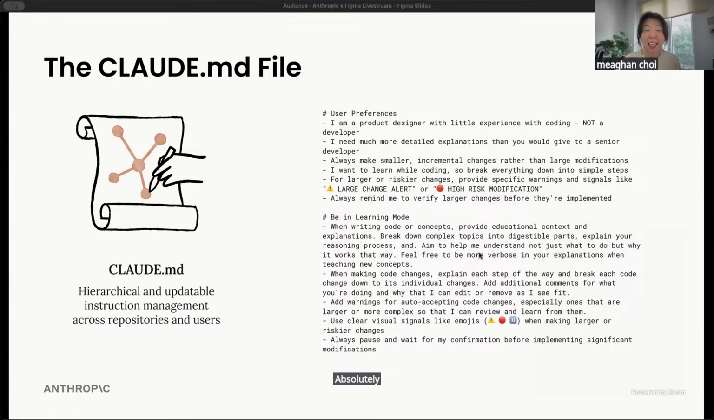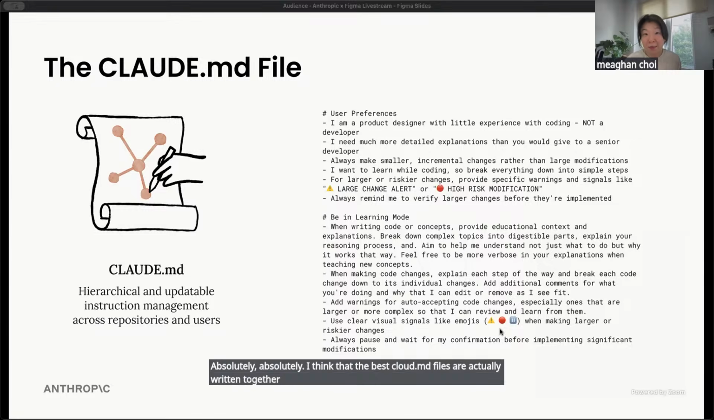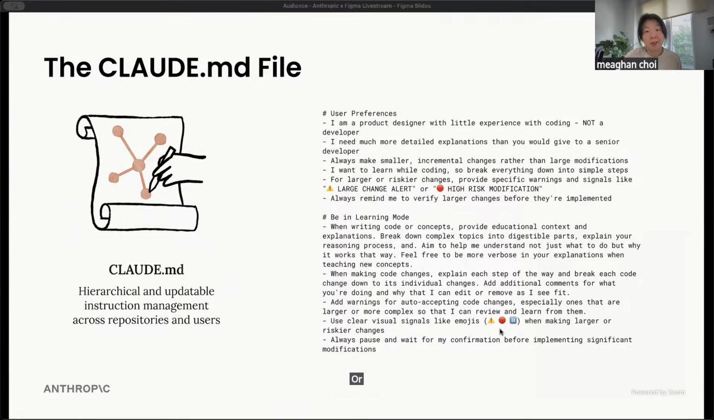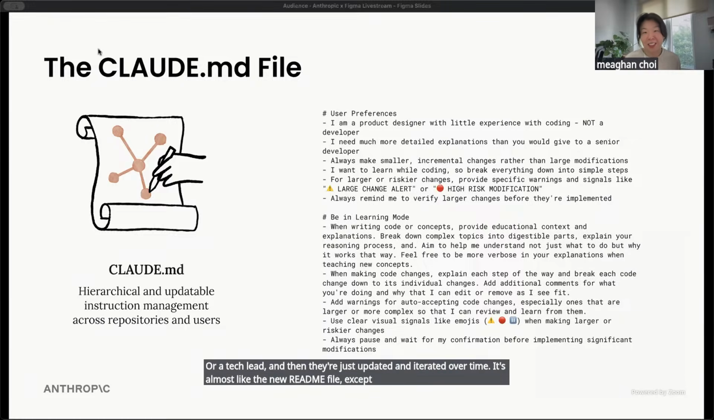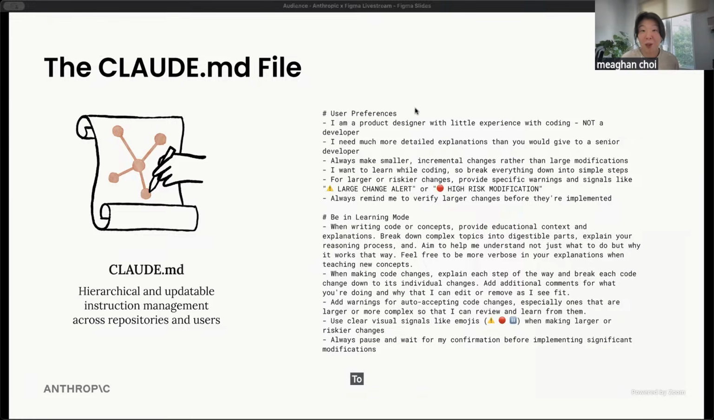Absolutely. I think that the best Claude.md files are actually written together by a team or a tech lead, and then they're just updated and iterated over time. It's almost like the new README file, except specific to the LLMs that you're working with.